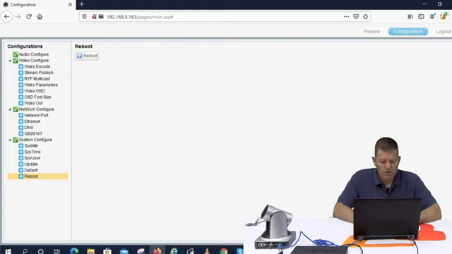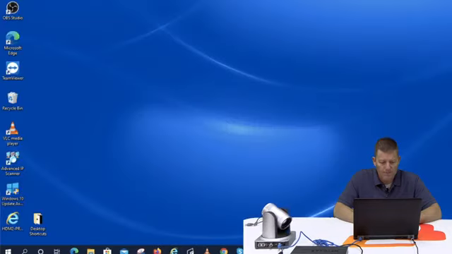So close your browser up. Once you've done that, give the camera a good minute or so to reset, restart, attain its IP address. But what I'm going to do is I'm now going to unplug the camera from my laptop, and I'm going to plug it into my local area network switch. So now it is obtaining its IP address.